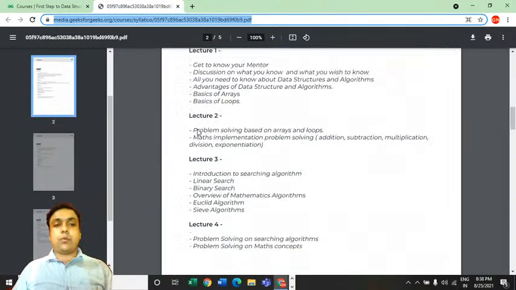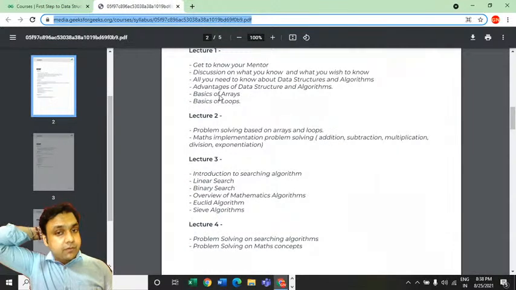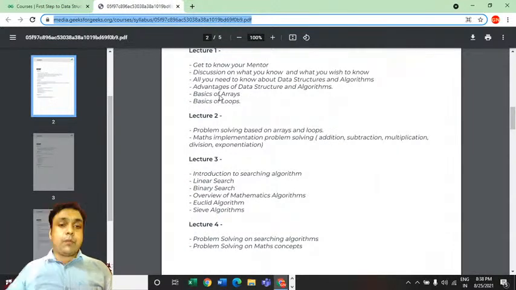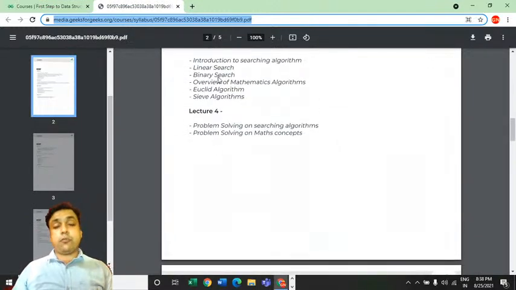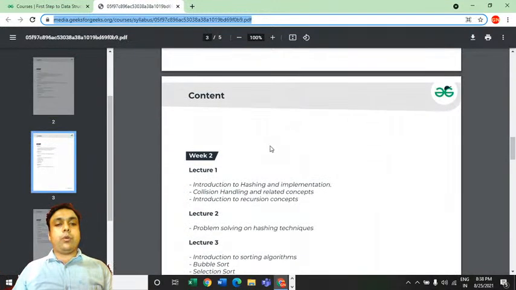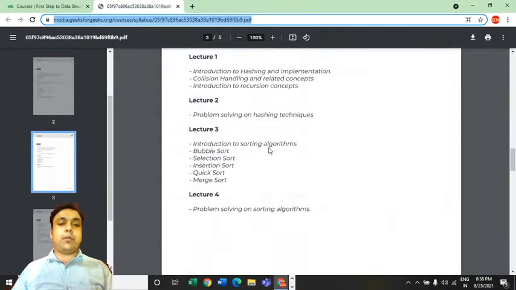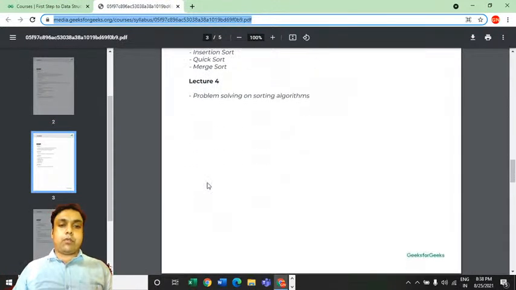We are going to start with very basic things first. For example, basics of loops and basics of arrays will be taught to you in the very first lecture, followed by a problem solving session. We'll also talk about linear search and binary search in the very first week, which are also very important to structure the data. Then in week 2 we are going to have some advanced concepts like types of sorting, followed by a problem solving session.